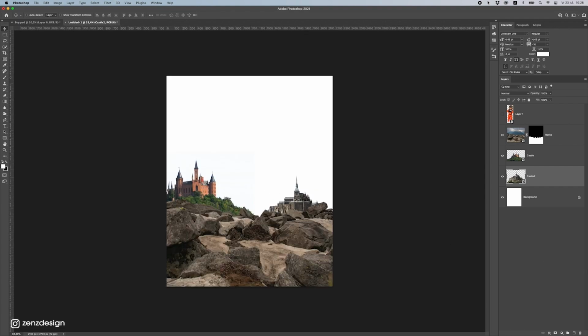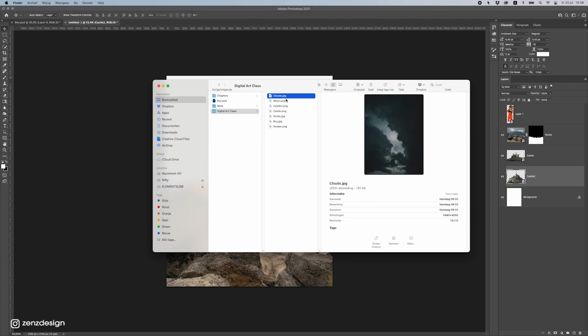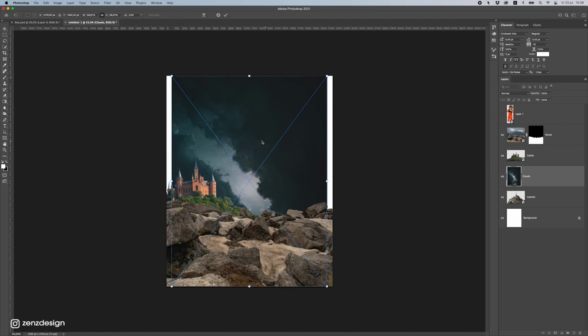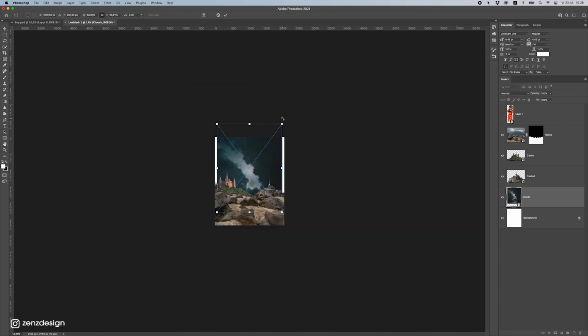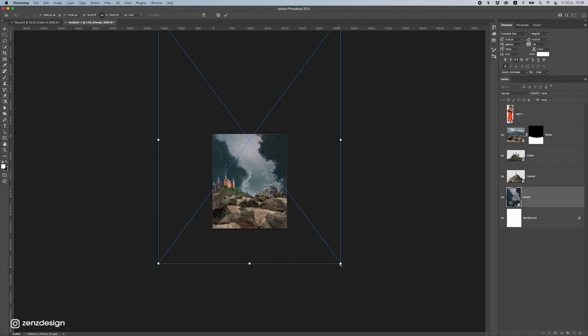All right, and let's see what we have here. We have rocks, we have the boy, we have the moon, we have the clouds. I'm not sure at this point if these clouds will work, but I will place them in the background like that. Let's make this big. Let's see. Just something like this.